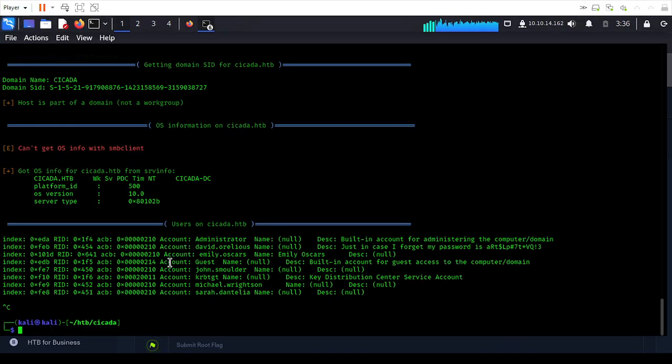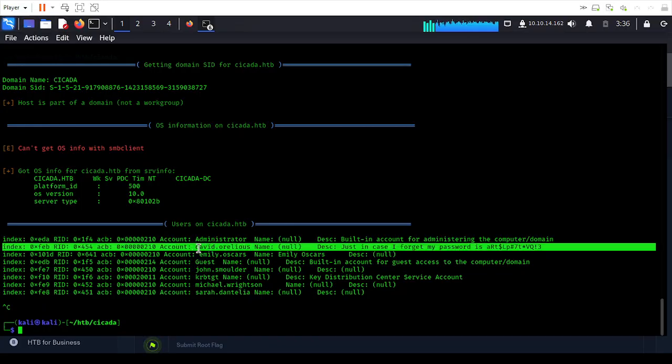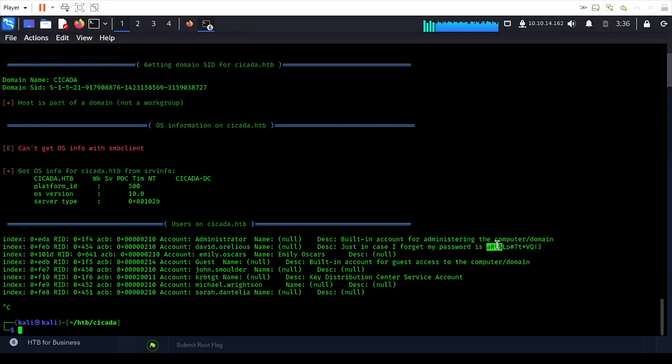So enum for Linux came back with this particular result here for the account with the username david.aurelius, which has this information right here. Just in case I forget my password, is this one, this particular one. So we have another password. So we are going again to do enumeration. It's enumeration on enumerations. So let's again just use crackmap again.